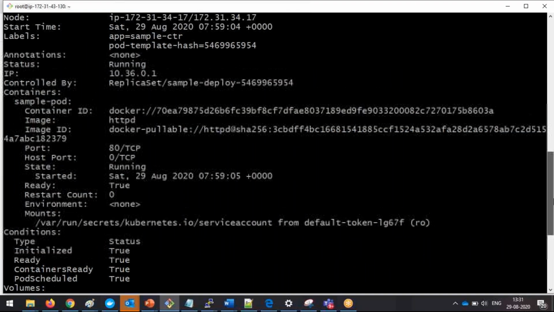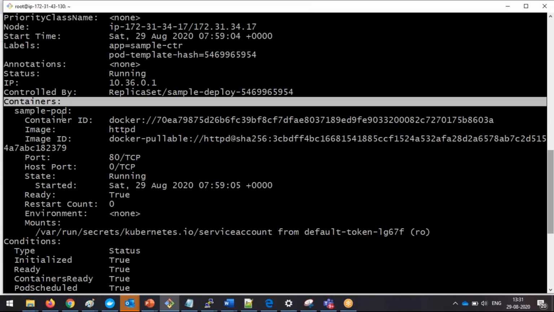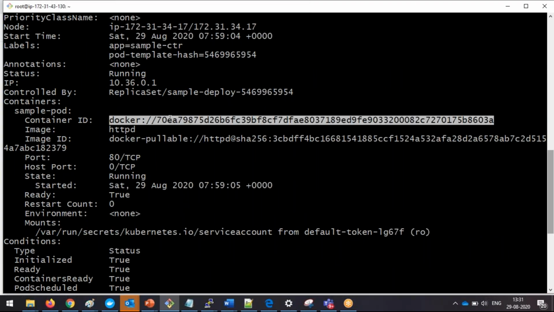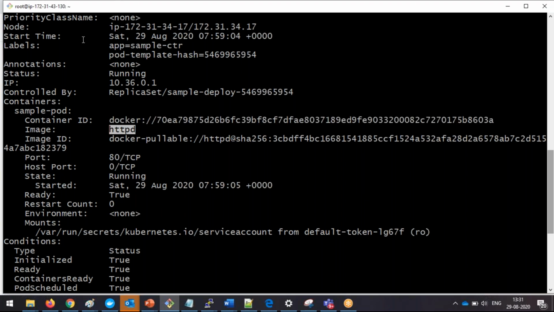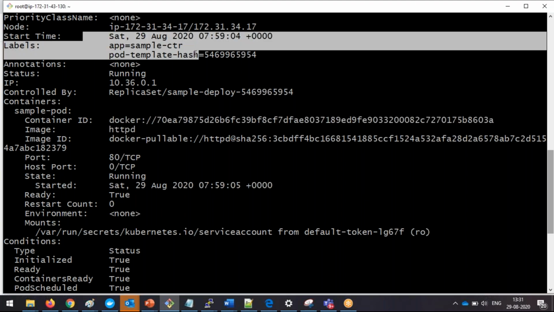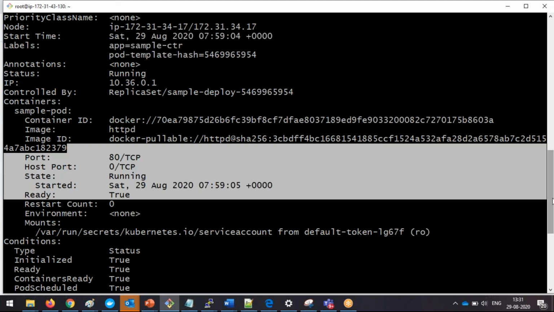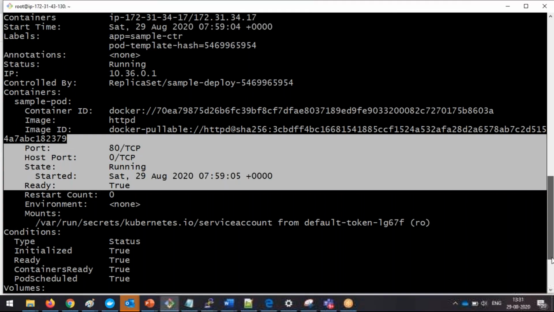So here you can see in the container section, this is the container ID, right? In the background, the container is going to be created, the image is Apache. Right. Nothing is going to change. App name will be the same, port number will be the same, everything will be the same. Only the image is going to change.